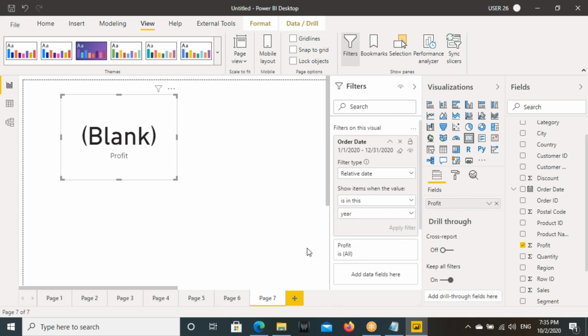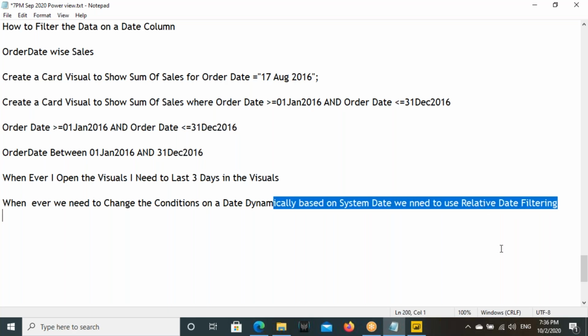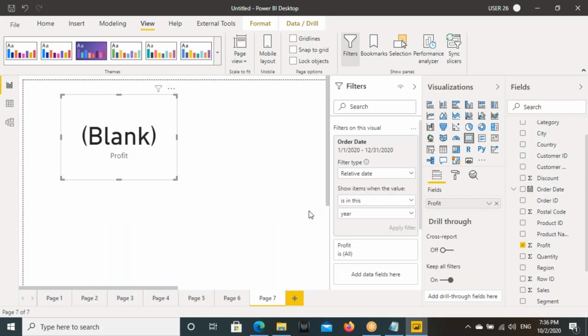So like this, if you want to write any conditions based on our system date, when you open this report in 2021, it will show 2021 data, that year data. Whenever you want to change any conditions dynamically based on system date, you need to go and use relative date filtering, guys. Relative date filtering. Any questions here about relative date filtering or basic filtering or advanced filtering?